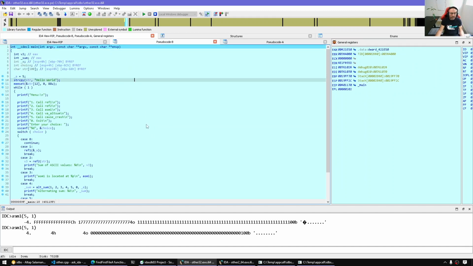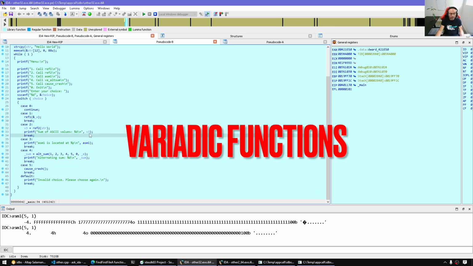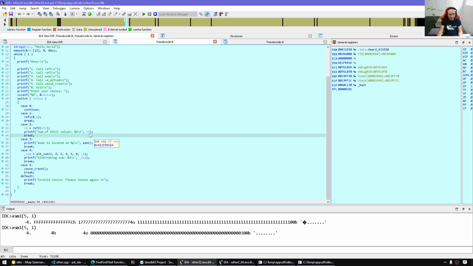Now, I did already demo the printf. Printf is a variadic function. So it takes as many arguments as it needs.